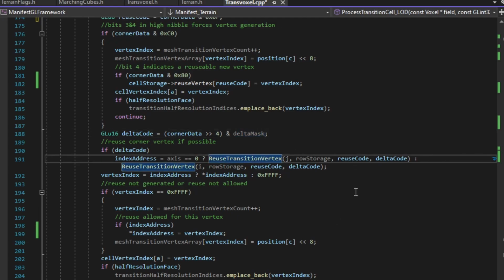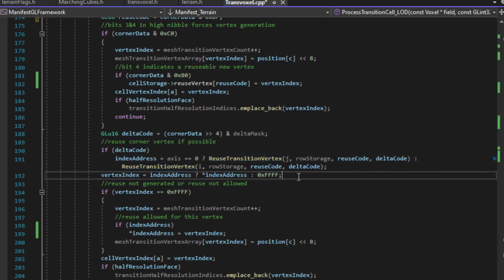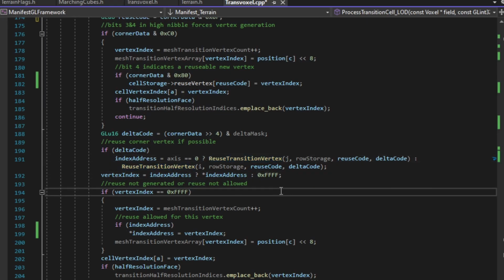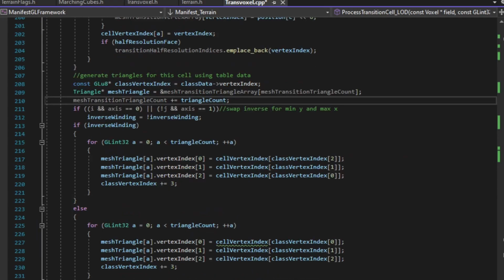After this, the vertex index checks against the index address, and if one was found, it points to it now. If not, the flag is set in the vertex. Similarly, if the reused vertex was not previously generated, it will also have the flag value and force vertex creation as mentioned in the paper. The same steps are taken to create the vertex, but there is no reuse permitted in this case.